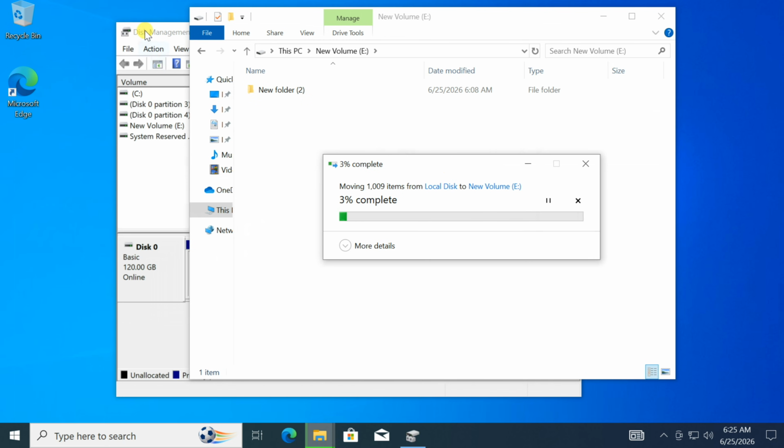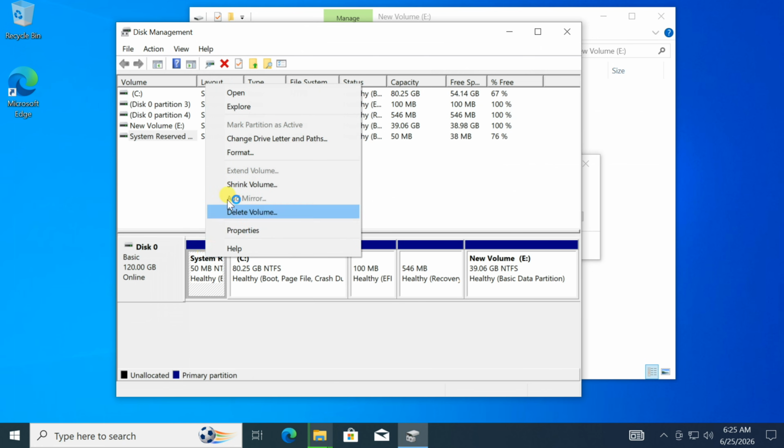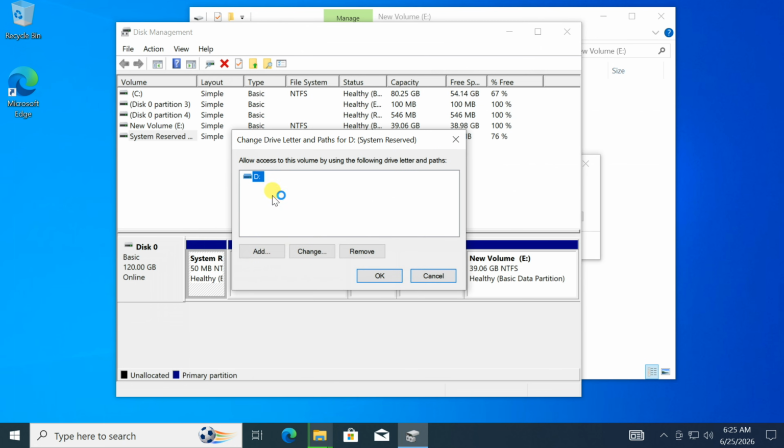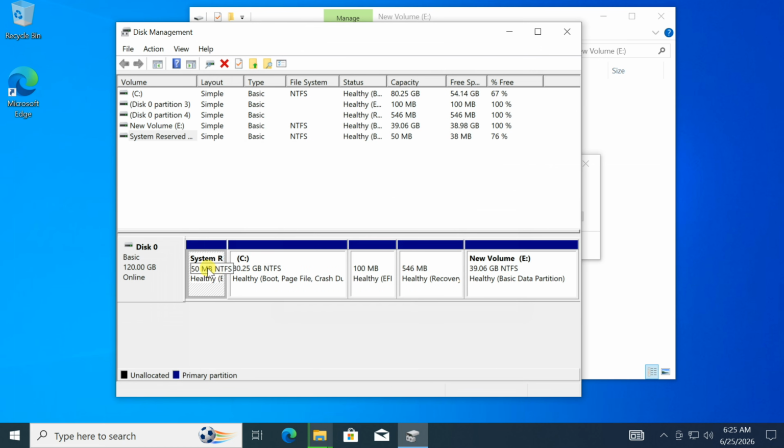Sometimes, after the conversion, a small boot partition may receive a drive letter. If that happens, simply open Disk Management, right-click that small partition, select Change Drive Letter and Paths, and remove the drive letter. This keeps the boot partition hidden, just as it should be.